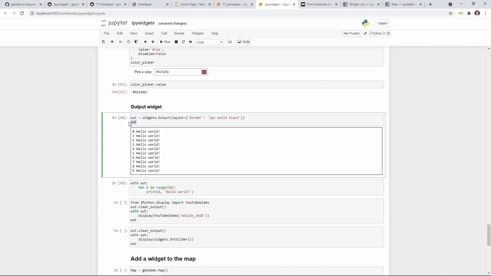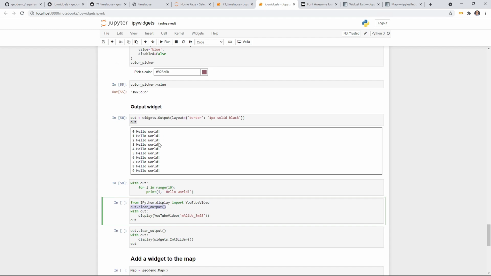So if you display in here, this is also a container. We can continue to do anything with the output widget. It's going to be displayed under here. Next one I'm showing you here. Also, you can clear the output widget, right? So after you're done with something, maybe you want to clear something.